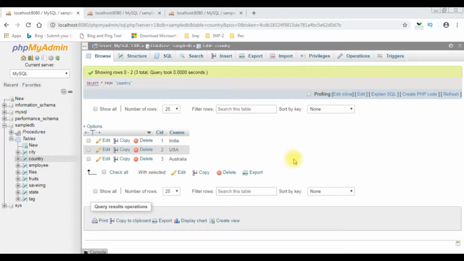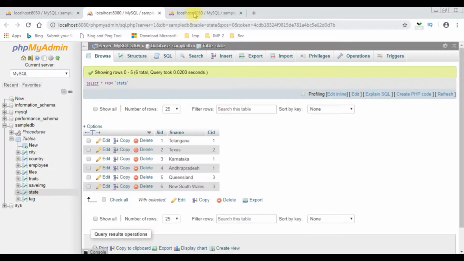Before writing the coding part in the Windows application, first we'll check the tables in the MySQL phpMyAdmin database. Notice I have opened three tabs, one for the country table, the second tab is the state table, and the third one for the city.